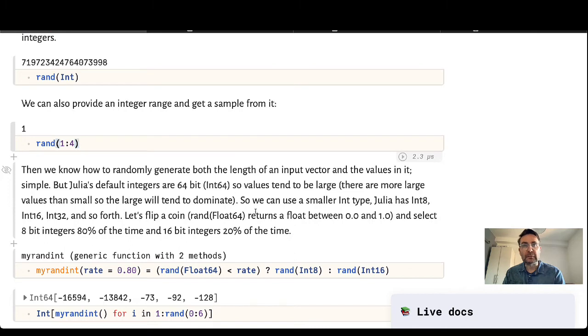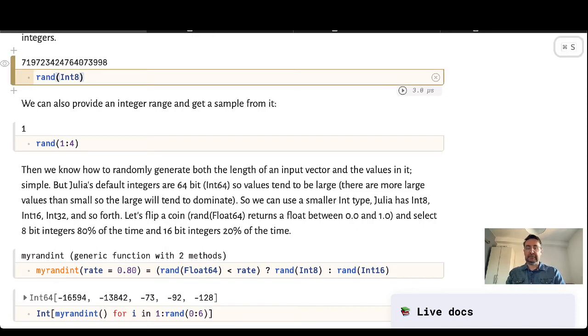Let's say we maybe don't want these 64-bit integers, which is the default in Julia when you're running on a 64-bit machine like I am. It can be 32 bits if you're on an older machine, or probably 128 bits in the future. Anyway, Julia has many integer types. There's Int8, which is an 8-bit integer, Int16, 32, and so forth. So instead of using Int here, we could go like Int8, and then we get smaller integers.